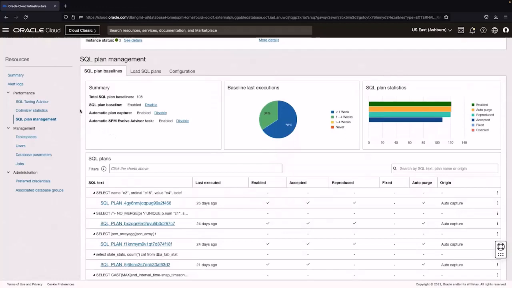And then we also have the automatic SPM Evolve Advisor task enabled. So this should choose the better performing plans, add them to our SQL profiles, and enable them for the optimizer to choose the best execution plan to access the data within the database. We can quickly see the baseline last executions here, as well as some SQL plan statistics as enabled, disabled, fixed, or accepted, with some additional details here.